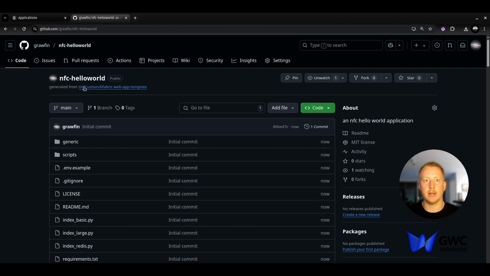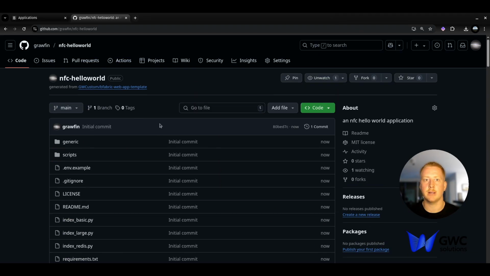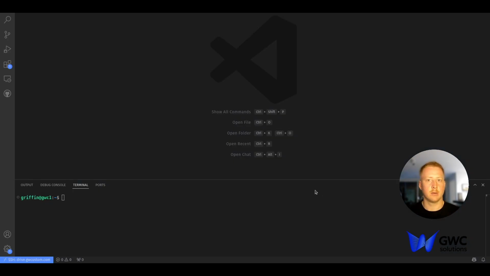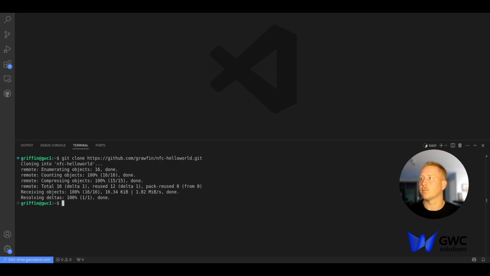So cool, we built our NFC hello world. We have a bunch of stuff out of the box, like the README for the template. There's all kinds of functionality we get just for free by using this. Now I'm going to switch over to my VS Code and clone this repo right here. The repository is cloned. We're going to cd into NFC.